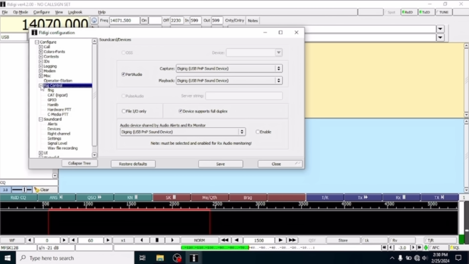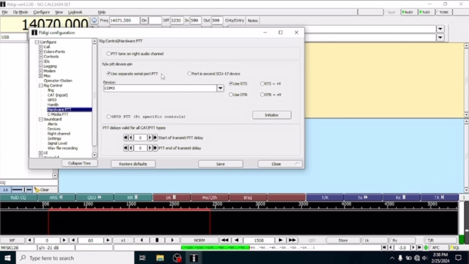Next, we're going to go over to rig control, our hardware push to talk, and we're going to want to make sure that this box is checked, and then under devices, we select the correct COM port that our Digirig was associated to. And then we're going to check mark here, initialize, that kind of enacts what we just changed. And then we are going to hit save.